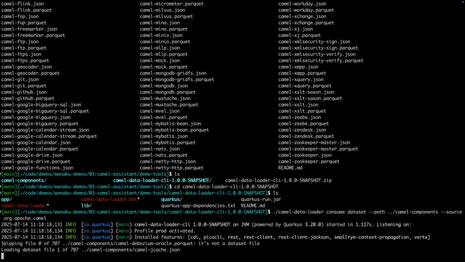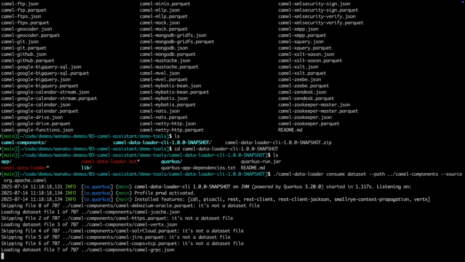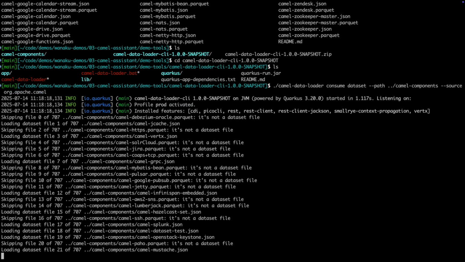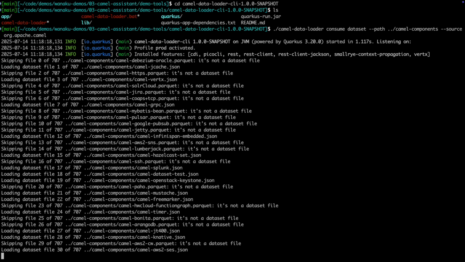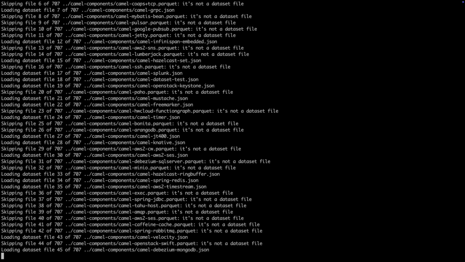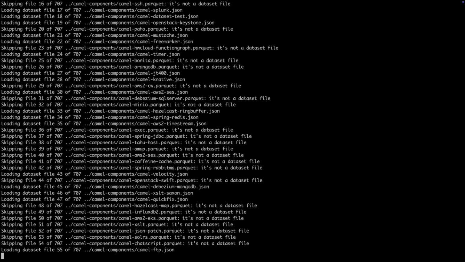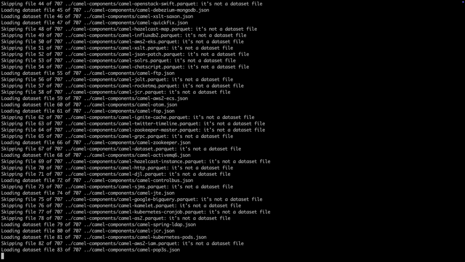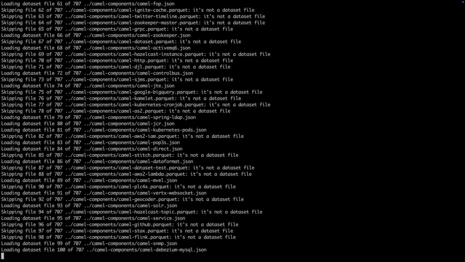So let's run it. You can now see the loader going to work. It is reading all those documentation files, processing the text, using our local nomic embed text model to turn them into vectors, and loading them into our database. This process might take a minute or two.